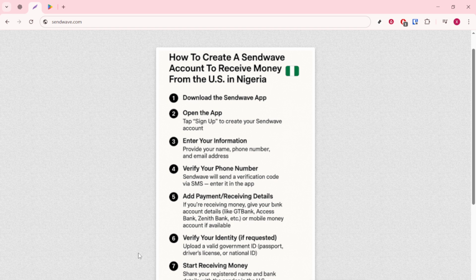Keep the app updated, review transaction details before each transfer, and reach out to in-app support if anything looks off. Your Sendwave account is now set up and ready to receive.